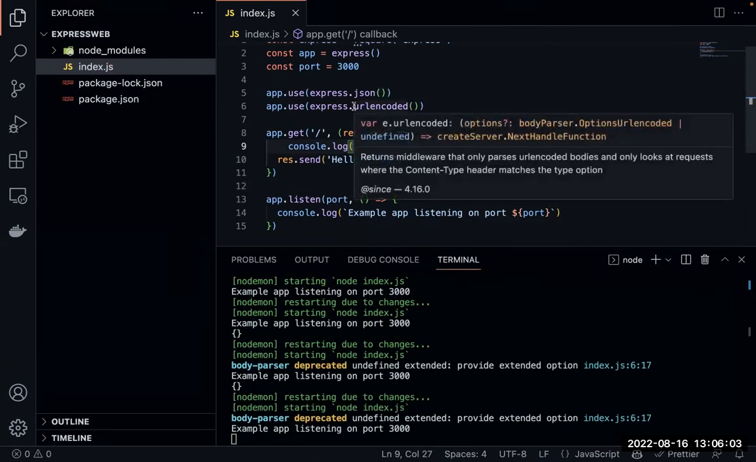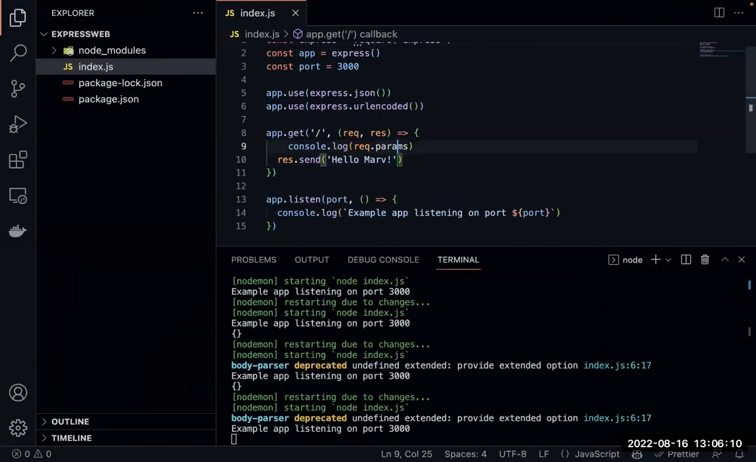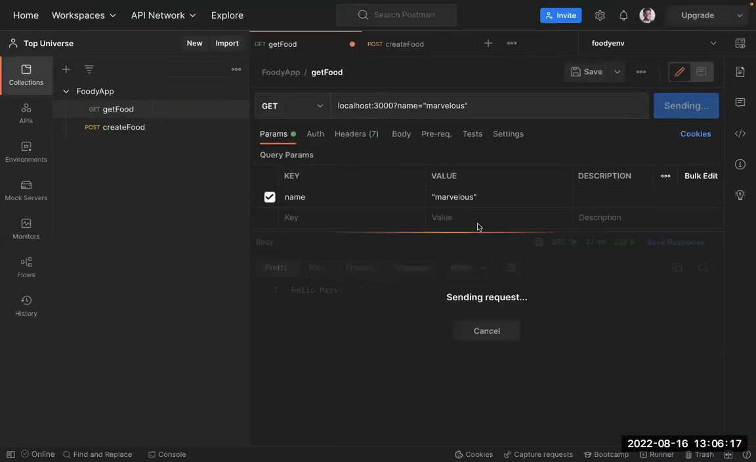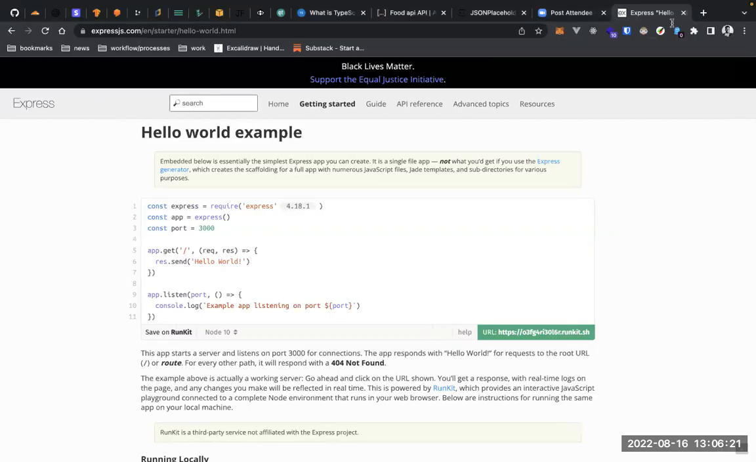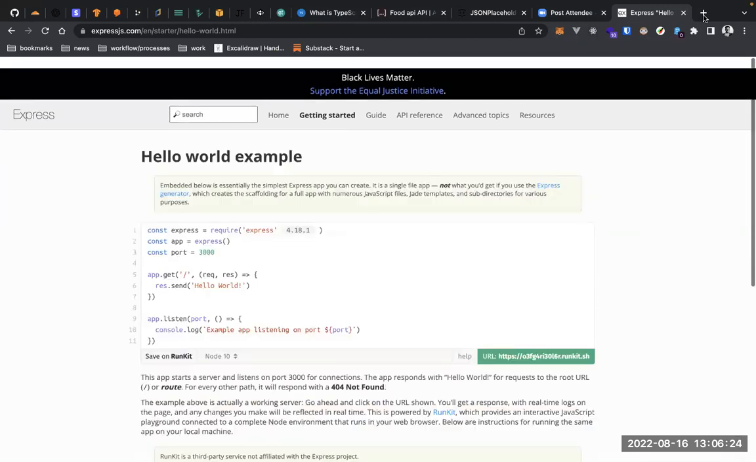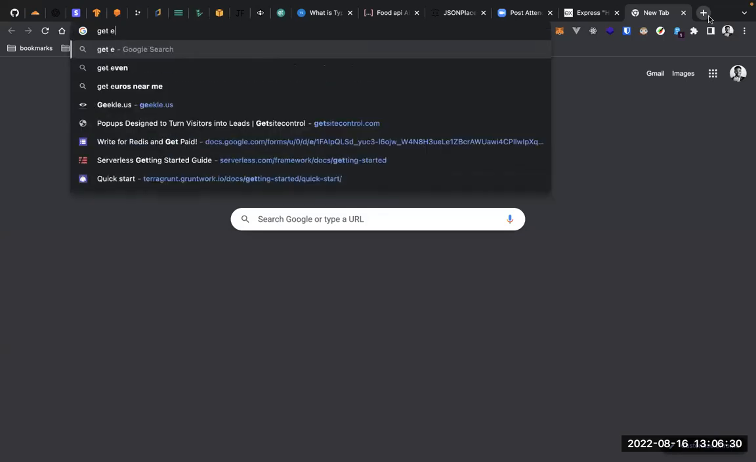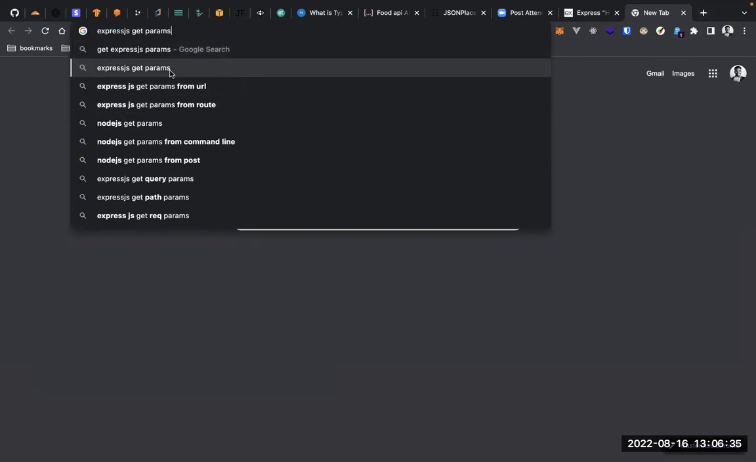All right, so a quick one. I'm definitely making a mistake, I guess. So I'm going to do a quick Google search if this is not working. And I'm guessing it's not. Okay, yeah, undefined. All right, so I'm making a mistake there. Let's go ahead and quickly check how to fix this. I'm going to run this search saying get express params.